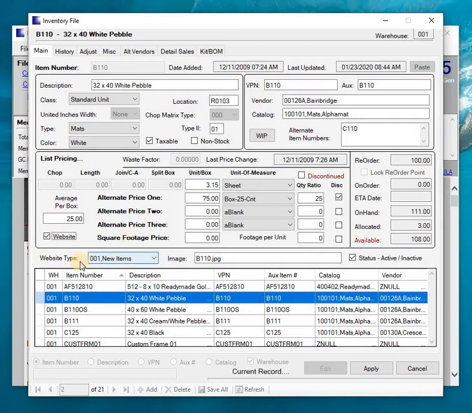Also, I can set up a website. Well, this is a website type, which is really giving me the ability to kind of segregate it in types. Okay. Now this image is also used for a website. If you have an image of this product, then it will be able to associate that image with the product on a website.